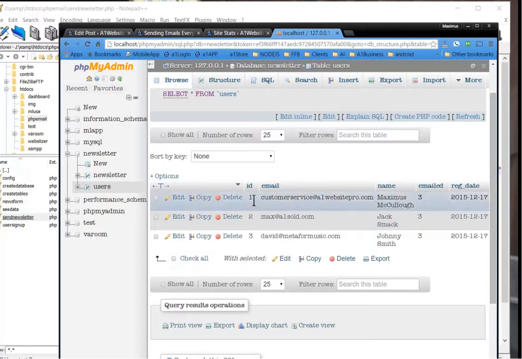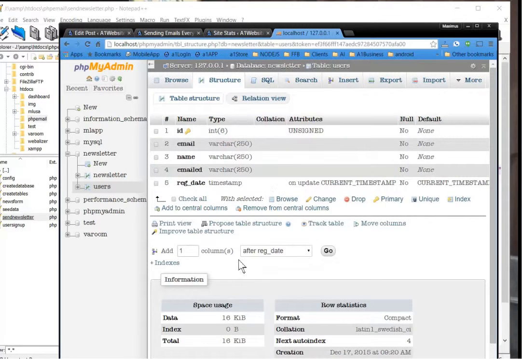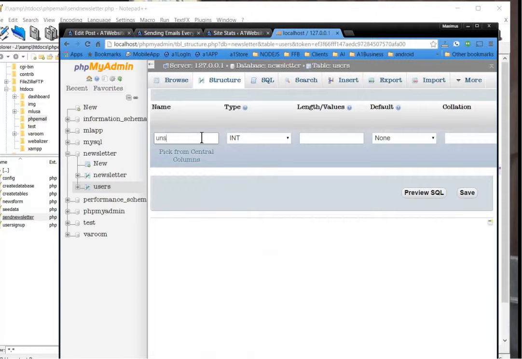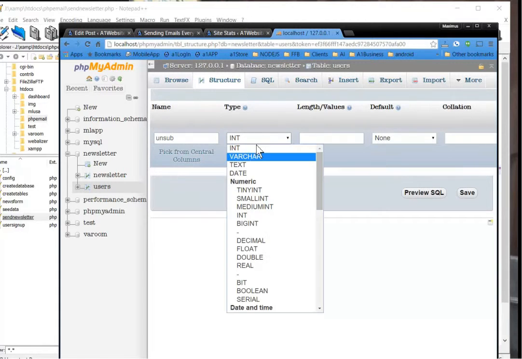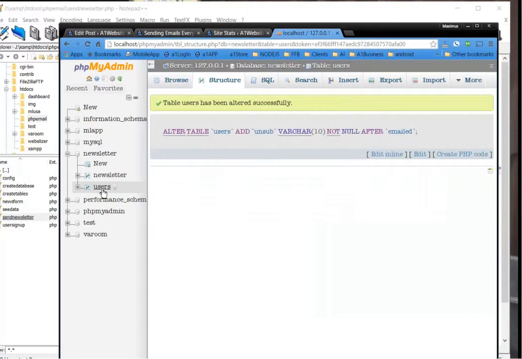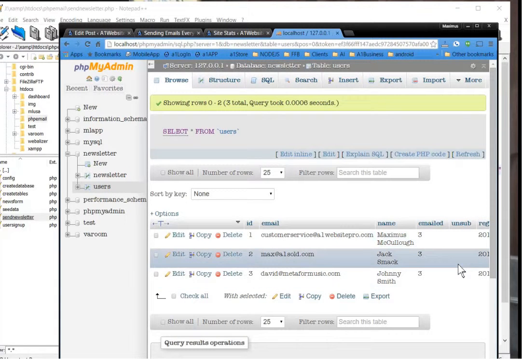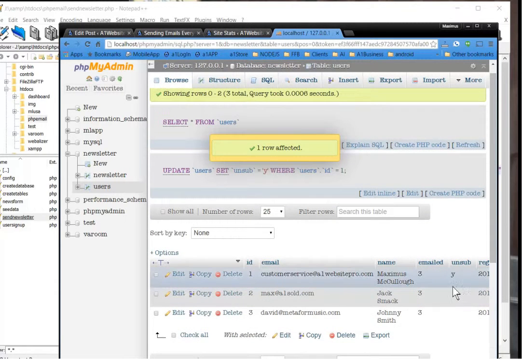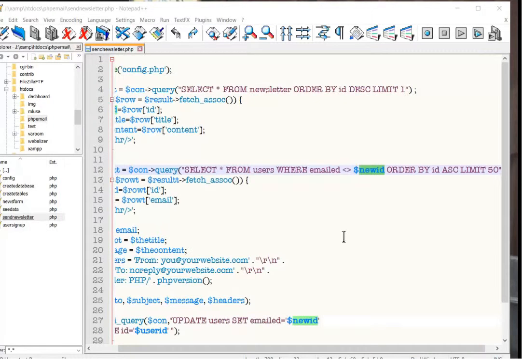So what you would do is go to structure here and add one more column, and let's just do this after emailed, and we'll say unsub for unsubscribe. Okay, unsub, and we'll just make it a varchar with 10 characters, and go ahead and save that. So now whenever we look at the structure, we have unsub, and if this has the letter Y in it, that means they're unsubscribed and we will not send them an email. So how do we handle this in the code?